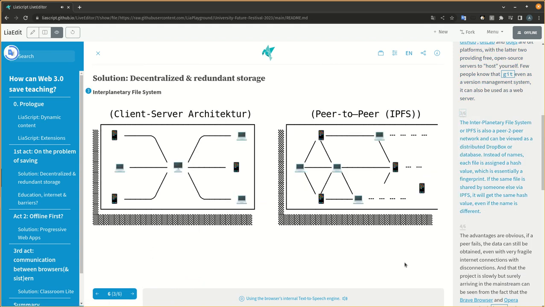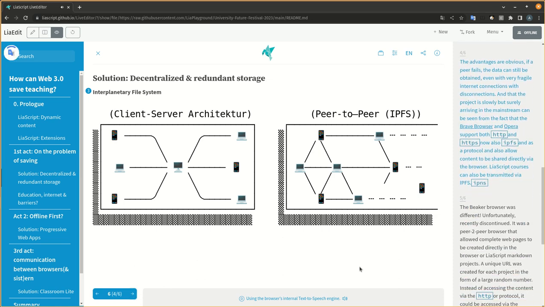The Interplanetary File System, or IPFS, is also a peer-to-peer network and can be viewed as a distributed Dropbox or database. Instead of names, each file is assigned a hash value, which is essentially a fingerprint. If the same file is shared by someone else via IPFS, it will get the same hash value, even if the name is different. The advantages are obvious. If a peer fails, the data can still be obtained, even with very fragile internet connections with disconnections.